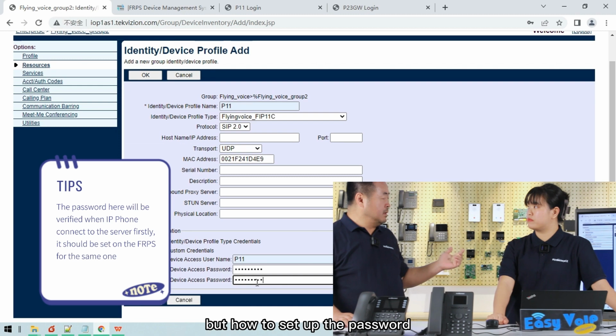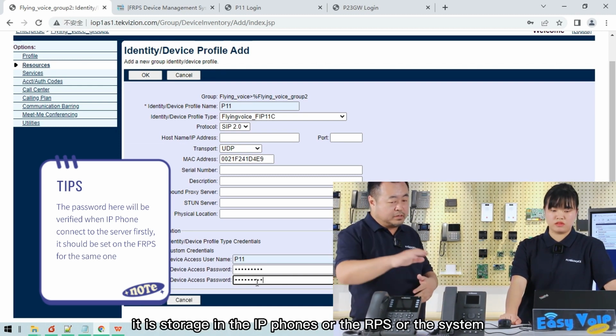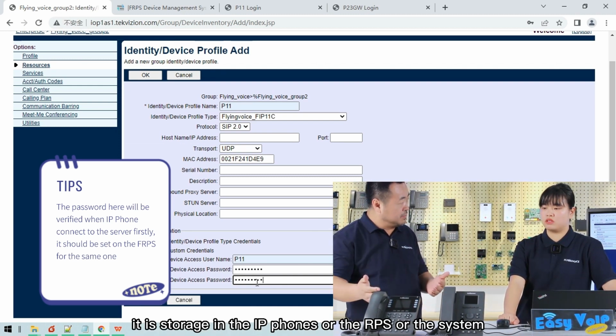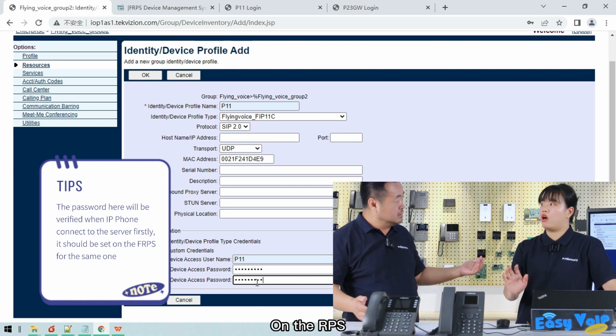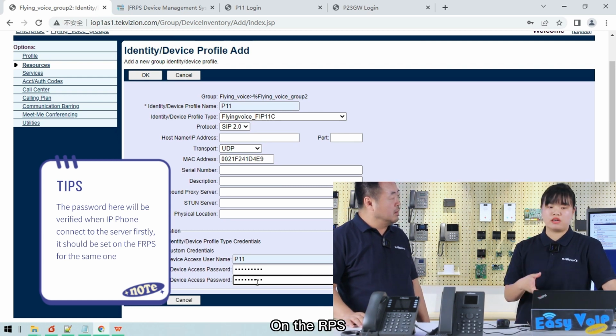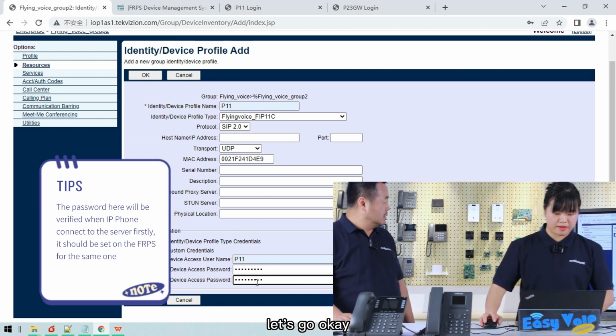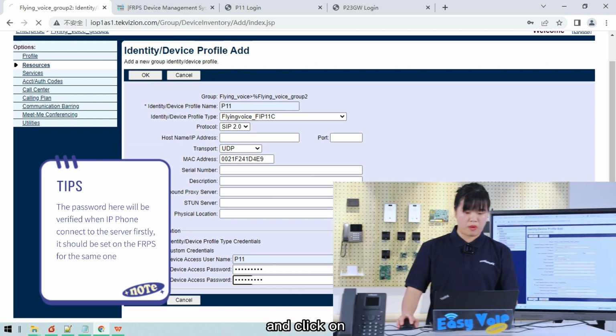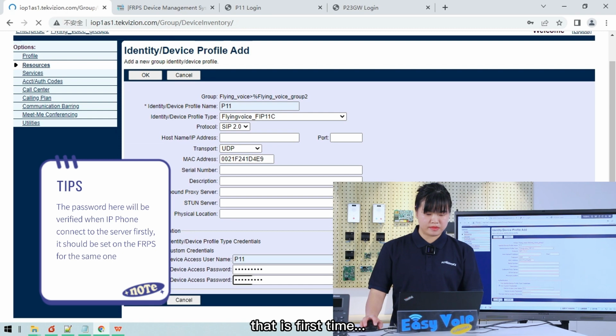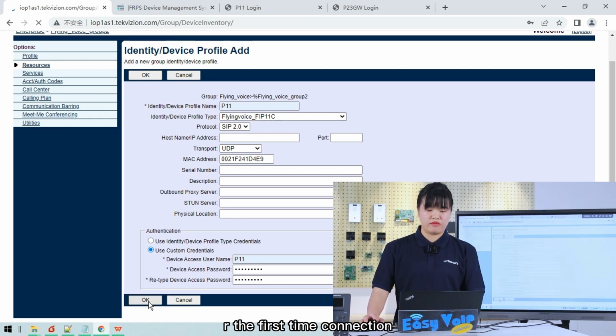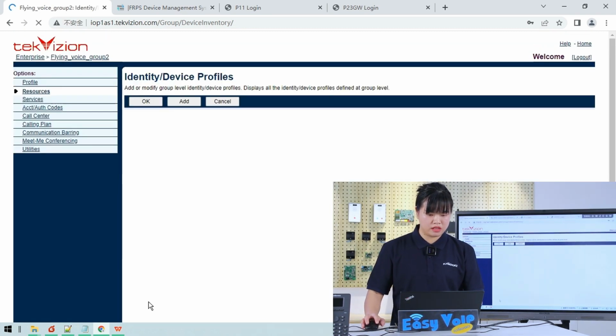But how do I set up the password? Is it stored in the IP phones, the FRPS, or the Cisco? On the RPS, later. It only works for the RPS? Yes. Okay, that's good. And click on OK. That is for the first time connection. Oh, yes, I understand.